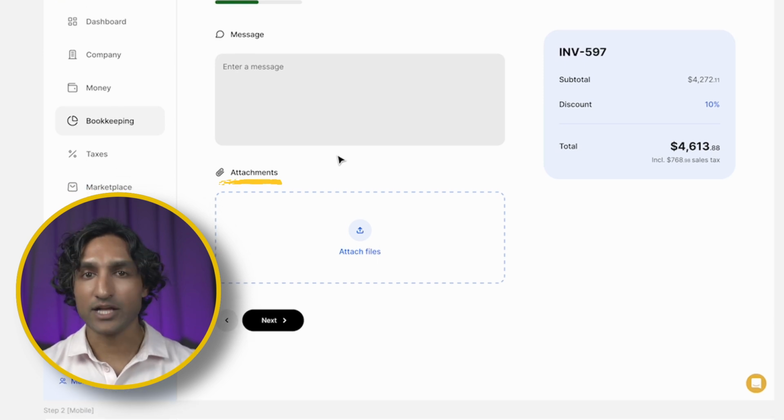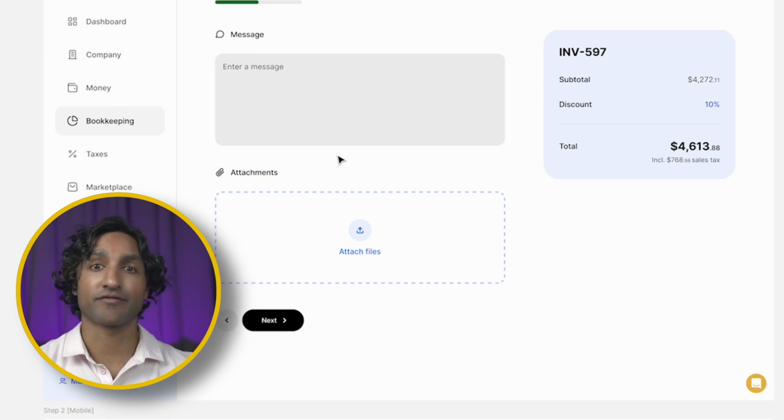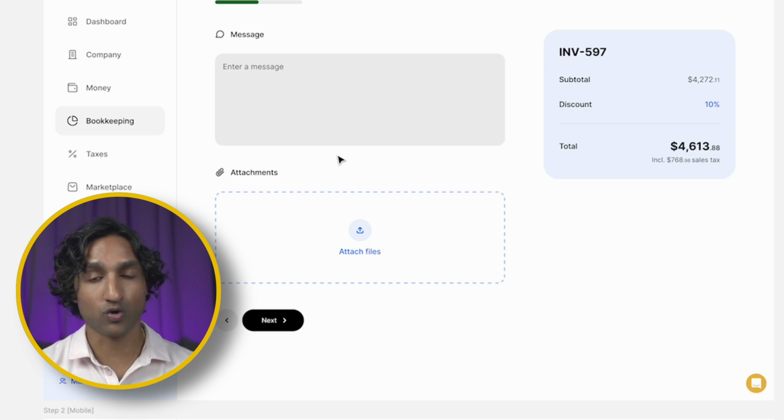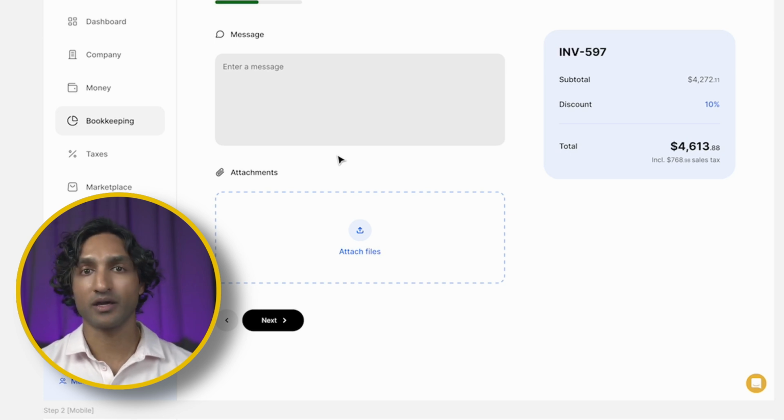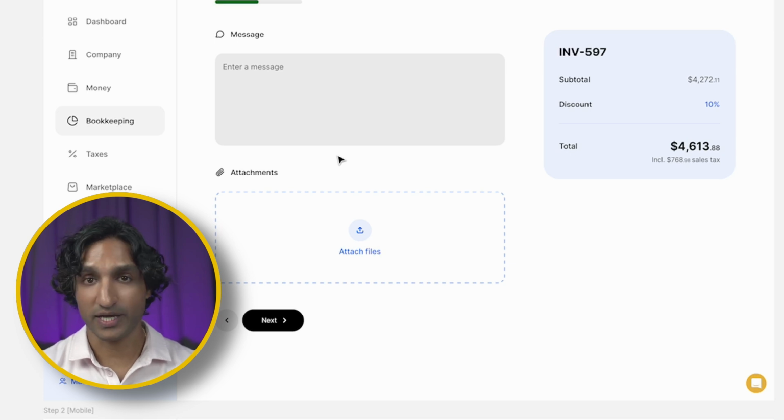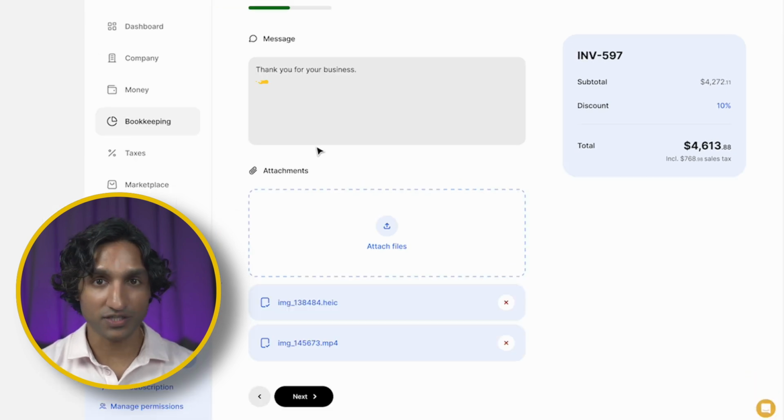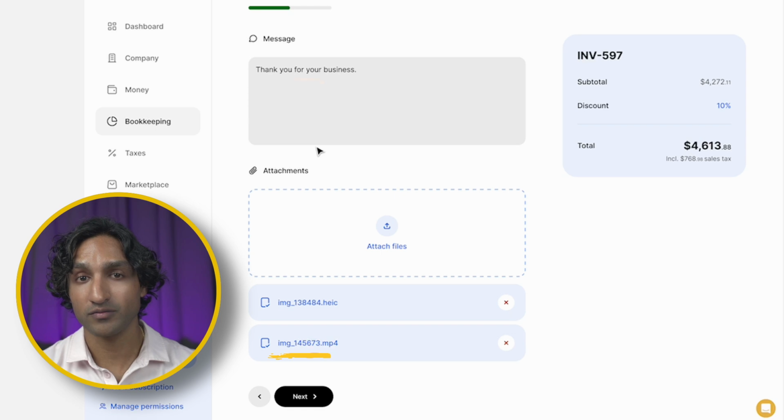And you can also add any attachments. Maybe there's a separate PDF or documentation that you'd like to share here, or an overview of services, whatever it might be. But easily attach that PDF or that file here. After that, simply click Next. Before I do, here's an example with the default message and an MP4 file, a little music, and an HEIC image attached. Again, you can attach anything here to send to your client.